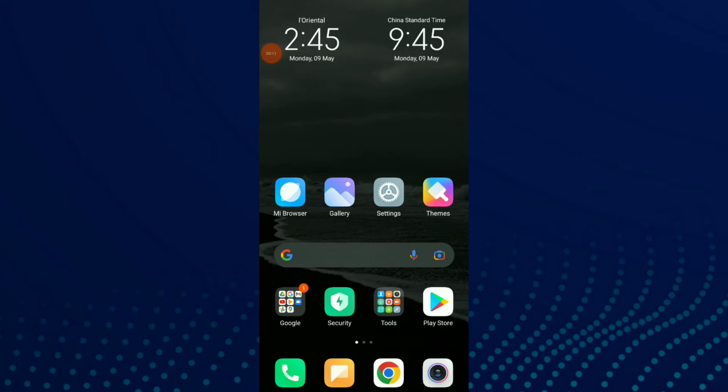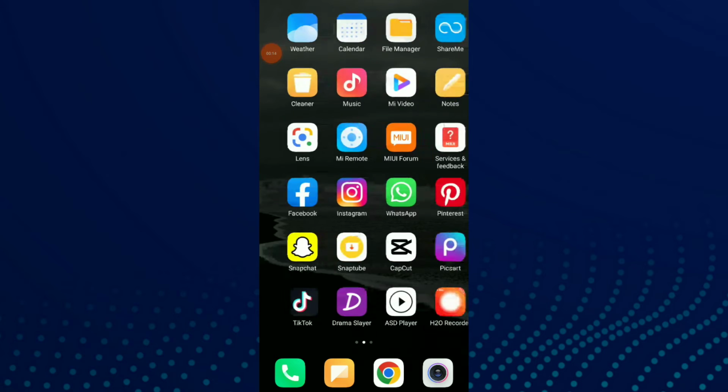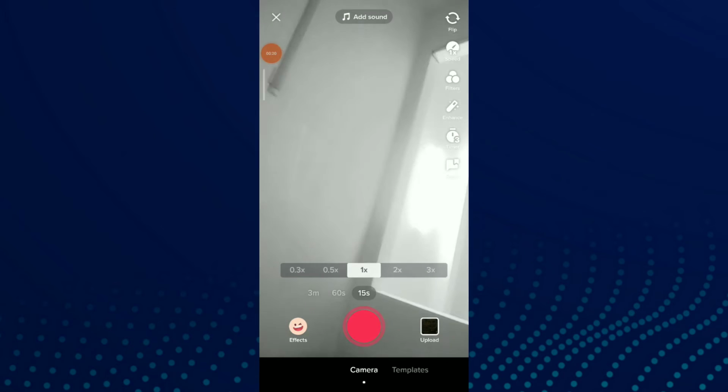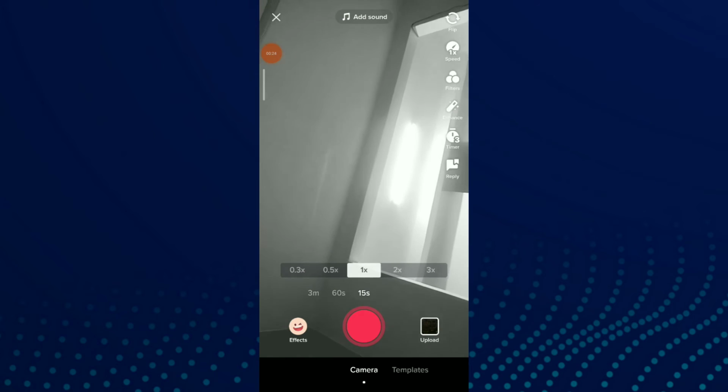So first thing, go to your TikTok, click on it, and here click on the post icon at the bottom, and now you can start recording a video.